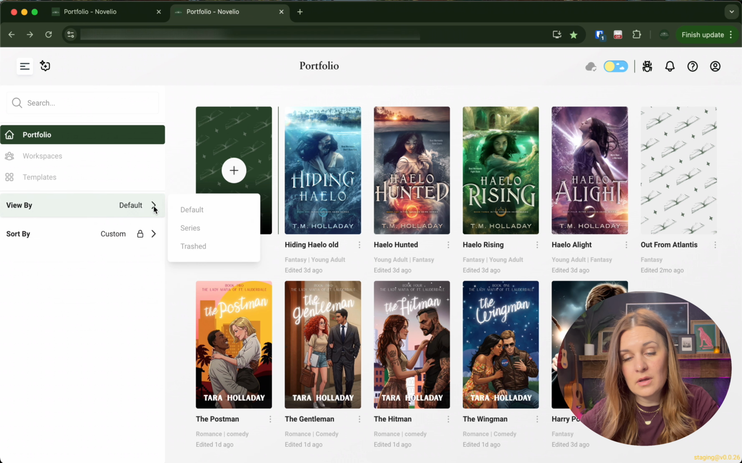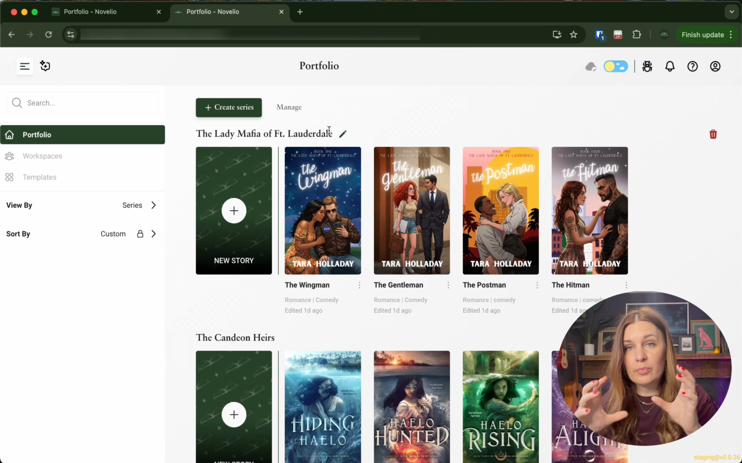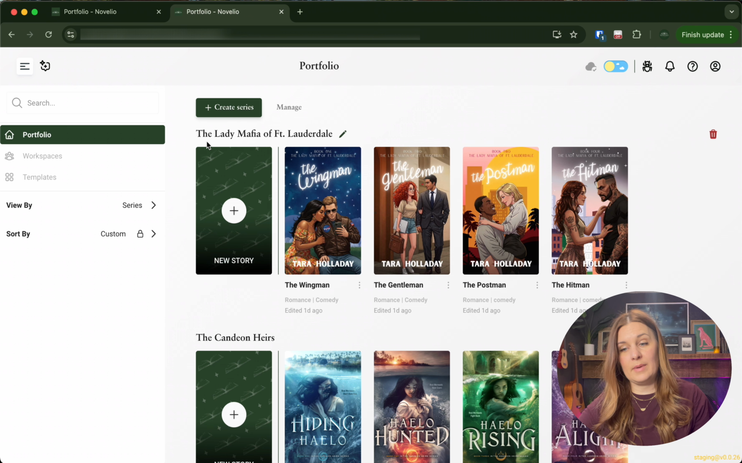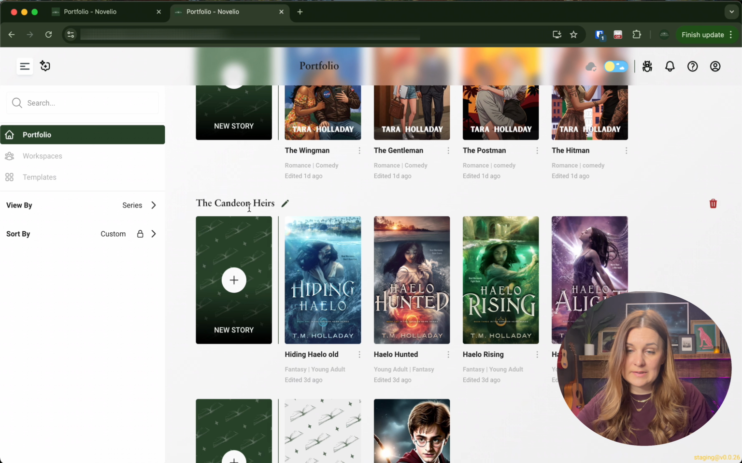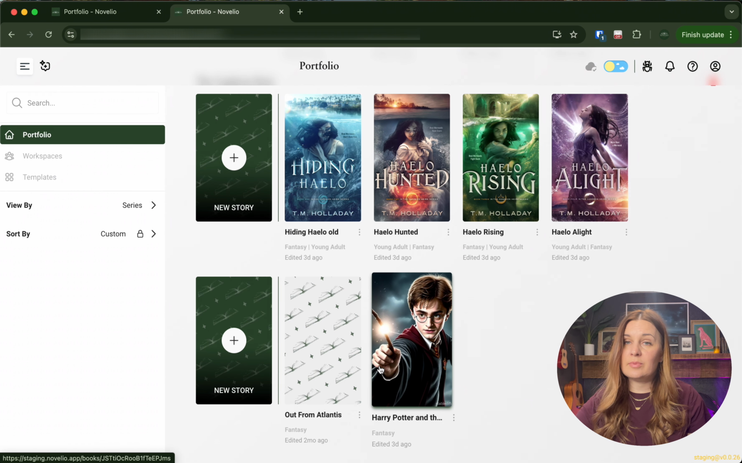If you view them by series, then it will group the stories into series. So this first row is all of my books in the Lady Mafia of Fort Lauderdale, all my books in the Candy and Heirs, and then here's all the extra books that are not in a story row yet. And I have Harry Potter in here as an example, so we'll look over that one.